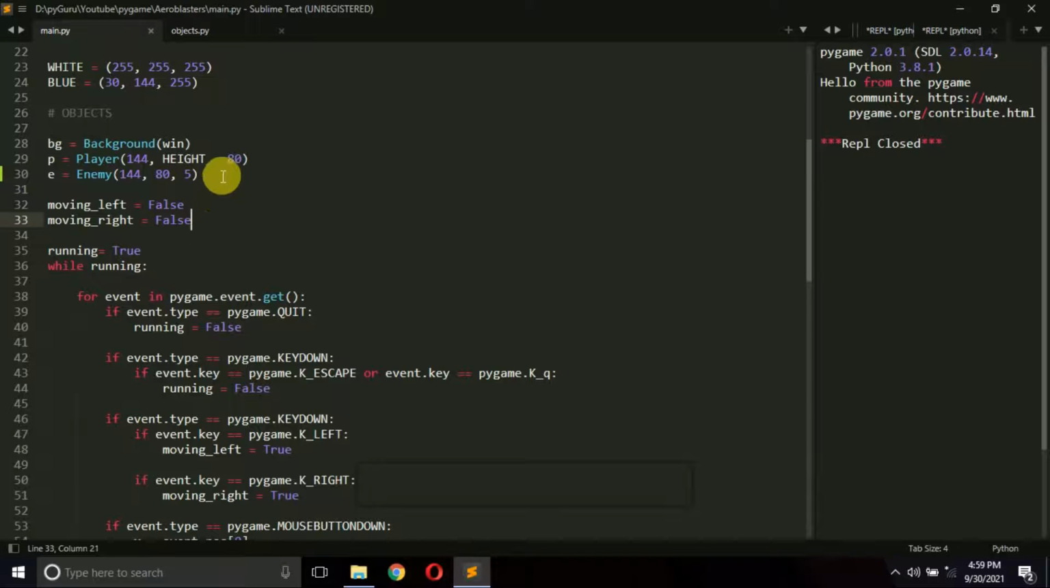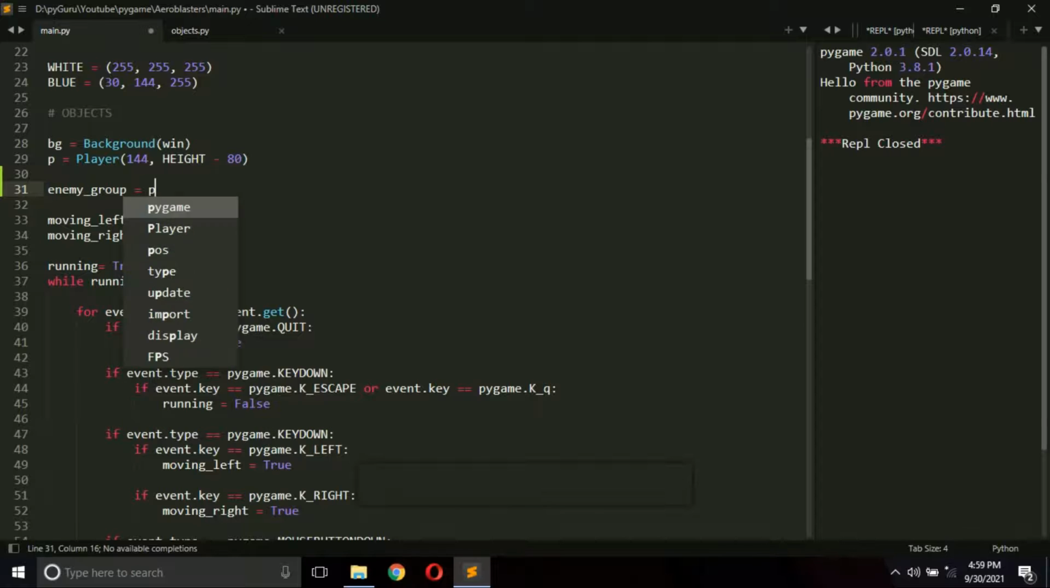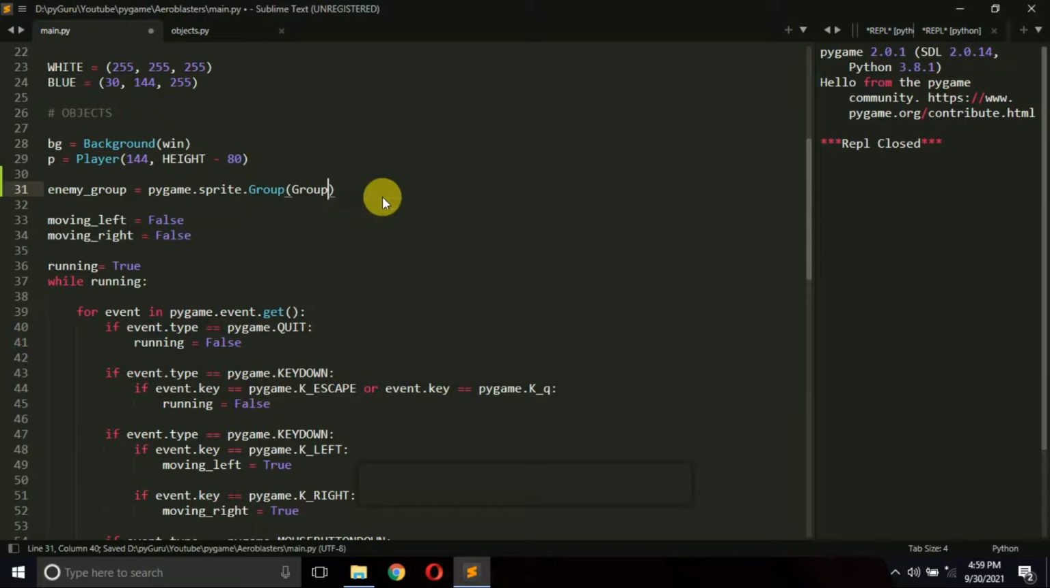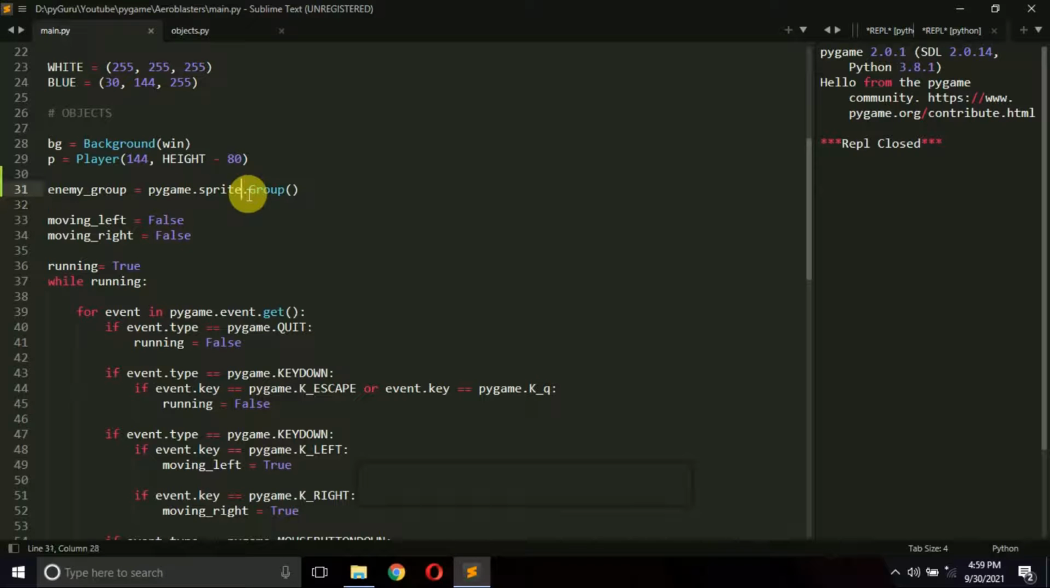Again, here instead of making a single enemy, I will write it like this: enemy group equals pygame.sprite.Group. Again, this acts like a list and you can add enemies to this particular group. One profit is that you can update all the enemies at the same time if you are using enemy groups in pygame. So let's see how we can use enemy groups.